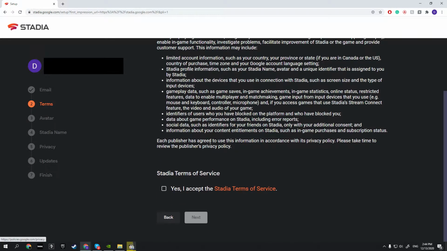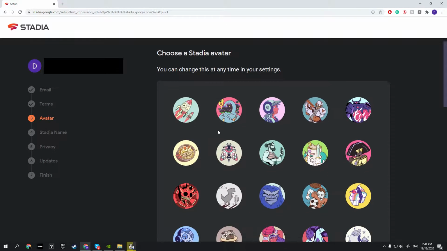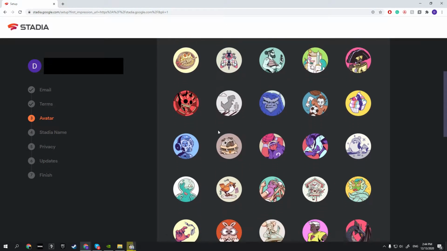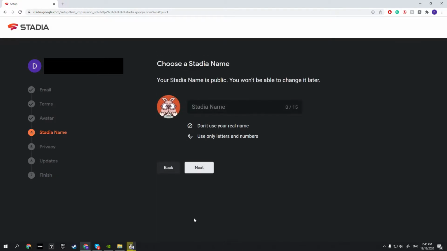After this you will have the terms and conditions, which obviously should be accepted if you would like to make an account, and then you need to choose an avatar. There are a bunch of avatars here, from the cutest to the strangest ones, so I'm sure that you will find an avatar for yourself. After this you need to choose your Stadia name, and I would recommend you to choose it wisely because you won't be able to change it later.